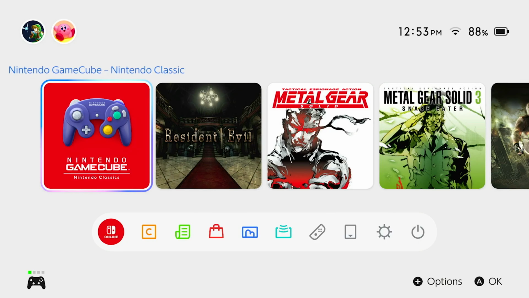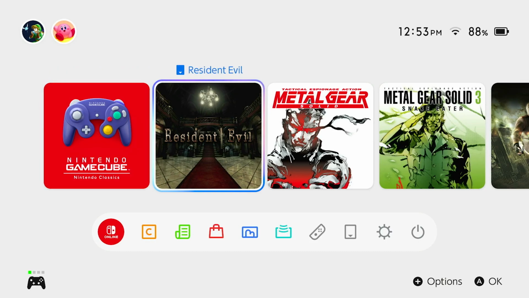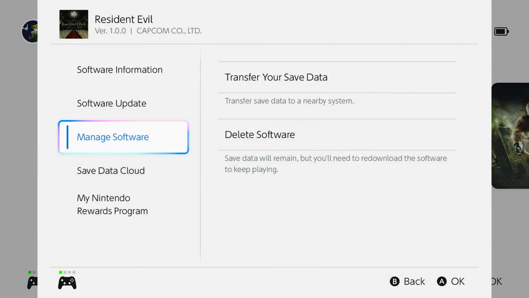Begin by going to your home screen, and what you're going to want to do is hit the home button and it'll take you to this main section. Once you're in here, you're going to find whatever game you want to update. For example, we'll go ahead and say it's Resident Evil right here. Go ahead and highlight the game and then hit the plus icon or the minus button on your controller. You're going to hit one of these two options, so try both, and it's going to open up a menu like this for you.